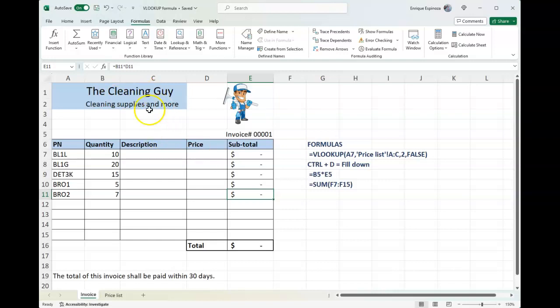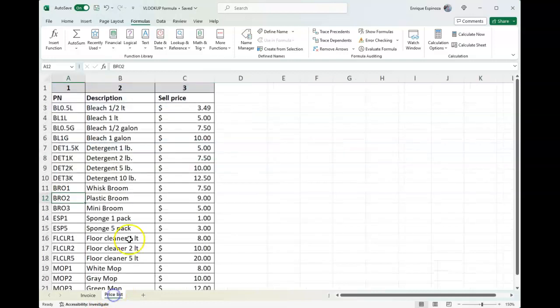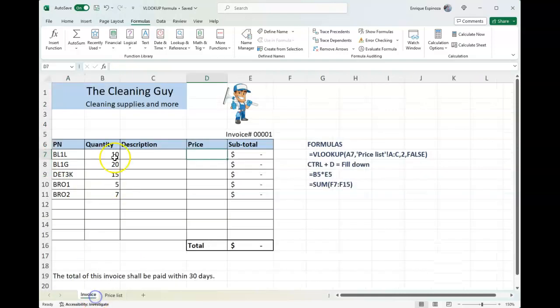We can see our header right here, our part numbers. We've entered this previously, as well as the quantity. And we're going to use the VLOOKUP formula to bring the description and the price. These values are in our second page right here, named price list. We can see all the part numbers, the description, and the sale price. As I mentioned earlier, these codes match the ones over here.